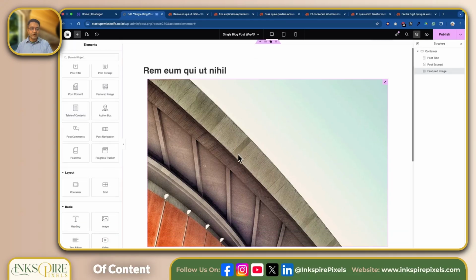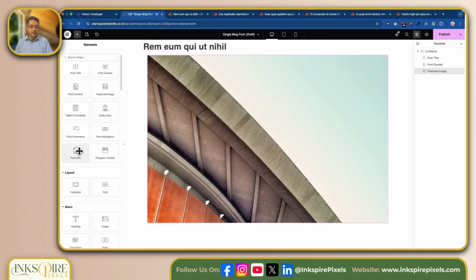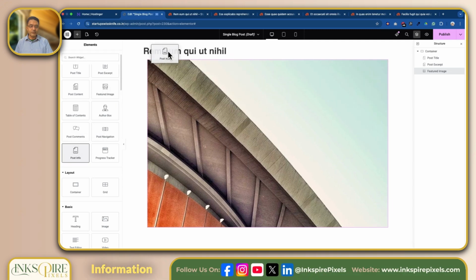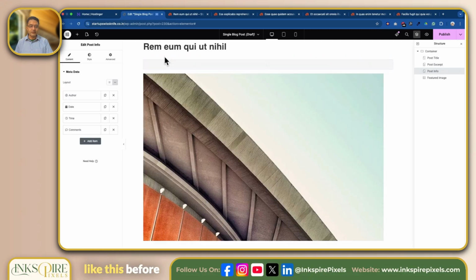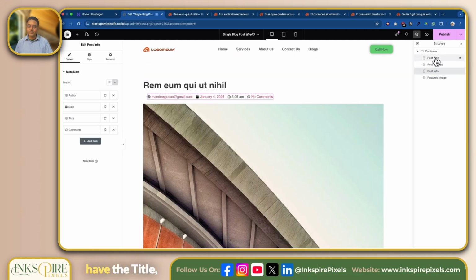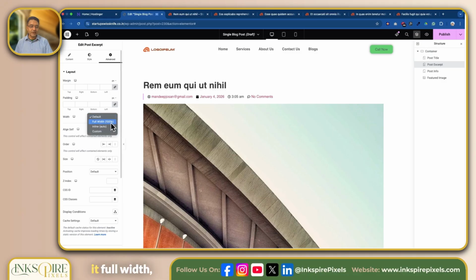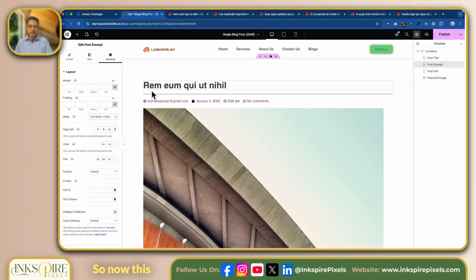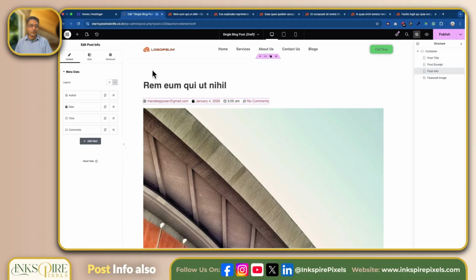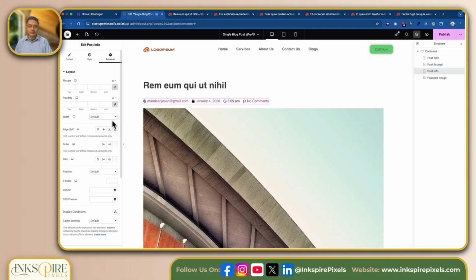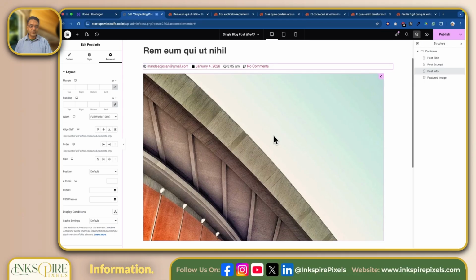Then we can have the table of content under it, or we can even have post information like this before the image. So we have the title, the excerpt, and the post information. Excerpt also we should make full width. So click on advanced, make it full width 100%. So now this entire line would be taken by the excerpt. Let's make post info also full width. This entire line is now taken by the post information.